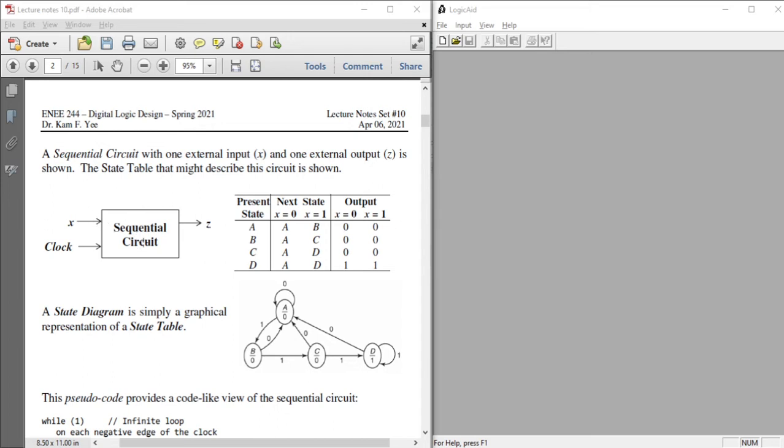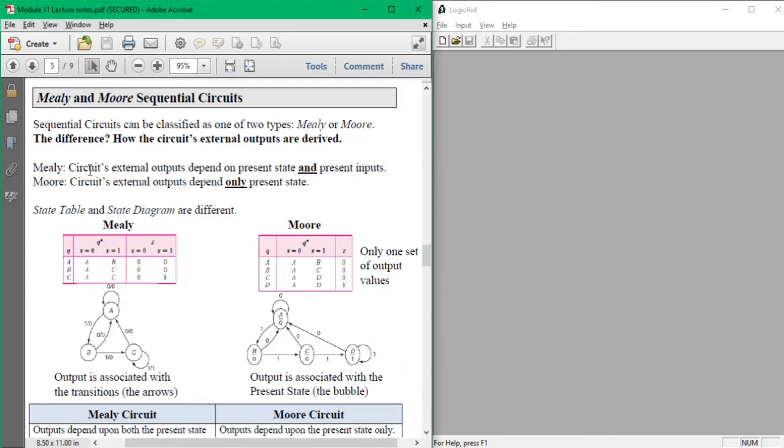A little bit of background first. There are two types of sequential circuits: a Mealy type of sequential circuit and a Moore type of sequential circuit. The main difference between the two is, in a Mealy sequential circuit, the external outputs, in this case there's only one, can depend on the value of the external input, x in this case.